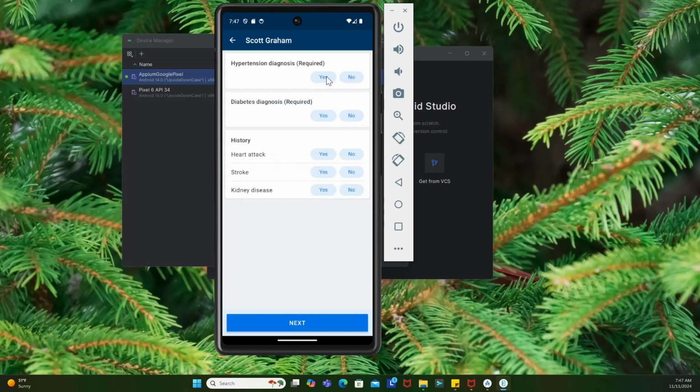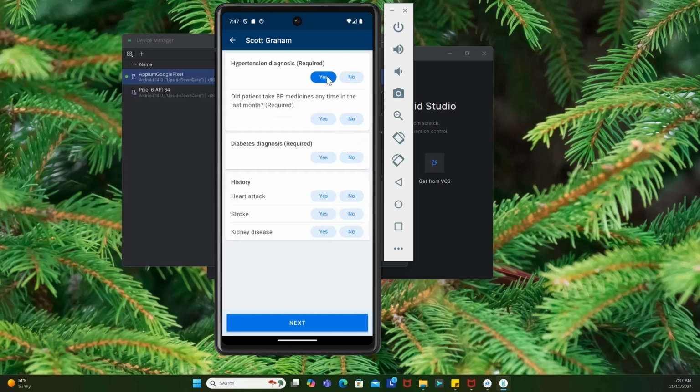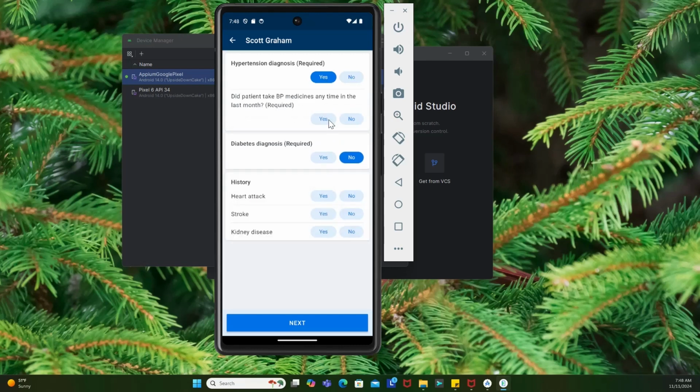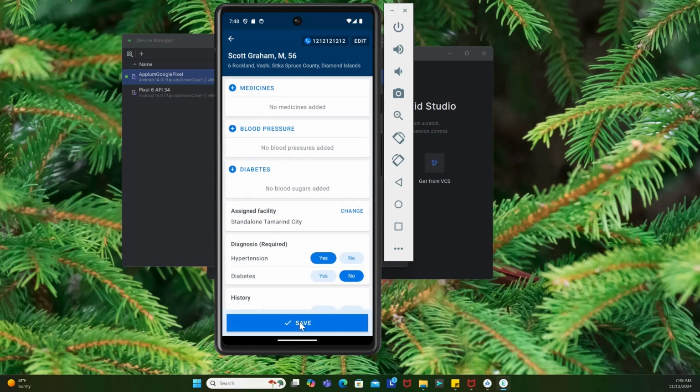So what I'll do is I'll click on yes. I can click on no, no, and then click on next. And you can see that I have got one more pop-up which is asking for change diagnosis. I'll just click on change and then I'll click on yes. And did the patient take BP medicines anytime? So I'll just click on next, yes, and then click on next, and then I'll click on save.